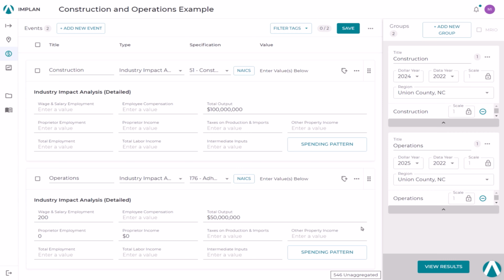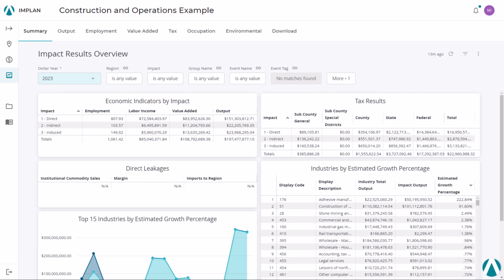When the project is finished running, you can view the results by clicking View Results from the Impacts page or by clicking on the results icon from the vertical navigation. These are the results of the construction of the new adhesives manufacturer, as well as their first year of operations reported in 2023 dollar year. Because we ran our project in differing dollar years, we can switch the data year filter to the year of our input values to see a match between our event values and results.